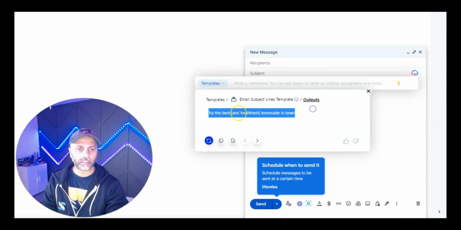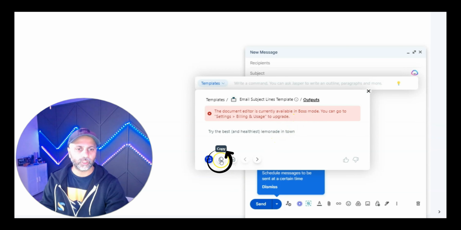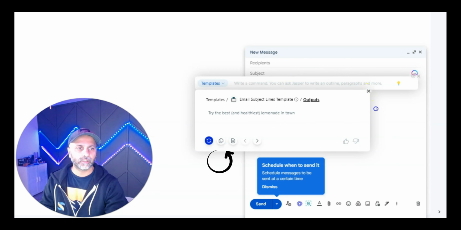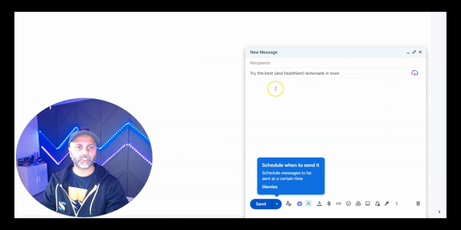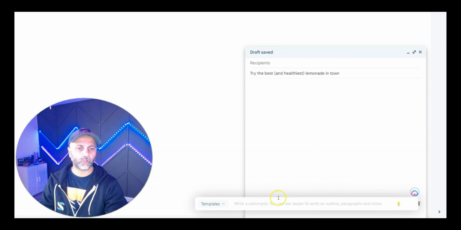You can either highlight and copy, you can open in documents. This wasn't working for me. I'm getting an error saying that I should be in boss mode, which I already have. So I'm not sure, but I can also click here to copy and then just go back in my subject line and paste that. Now, same thing with the content or the body of the email.